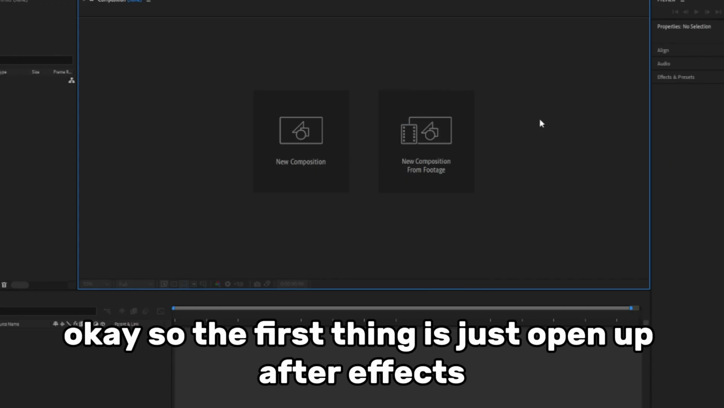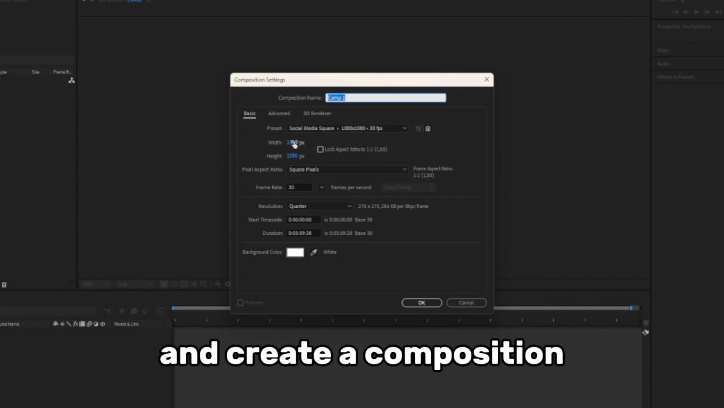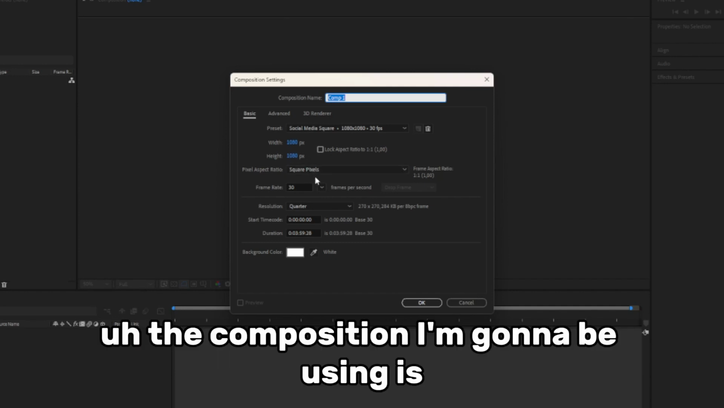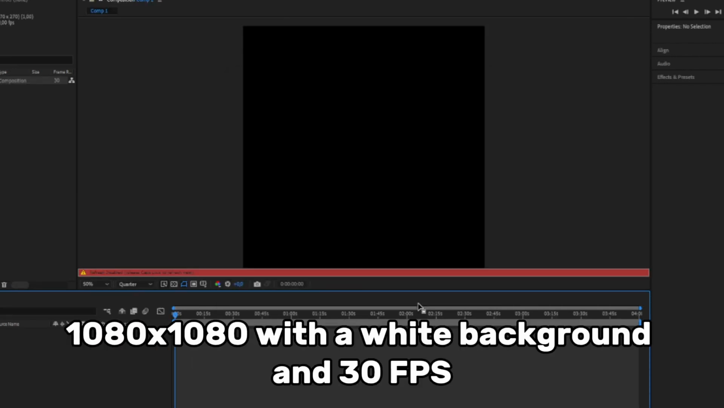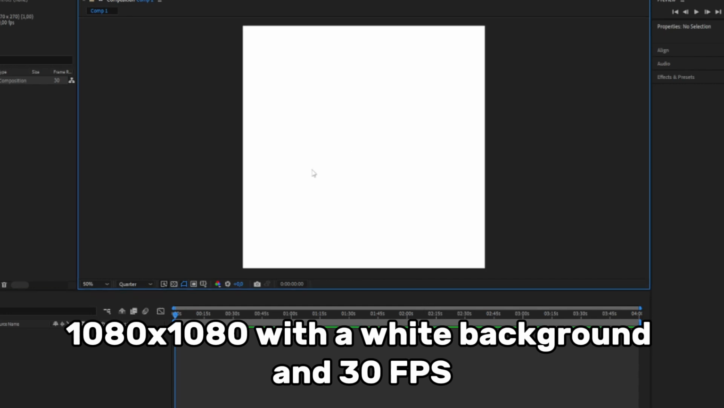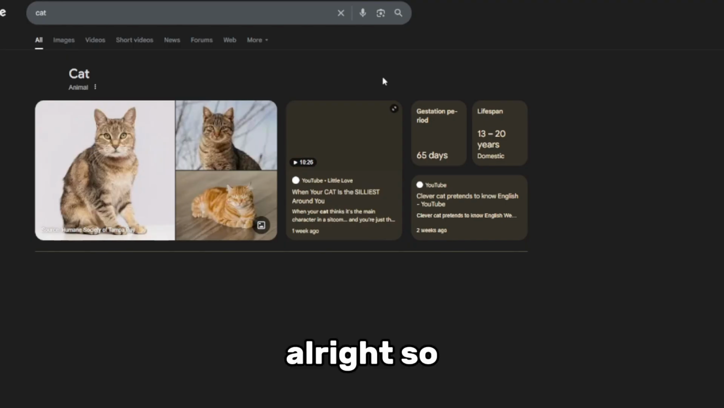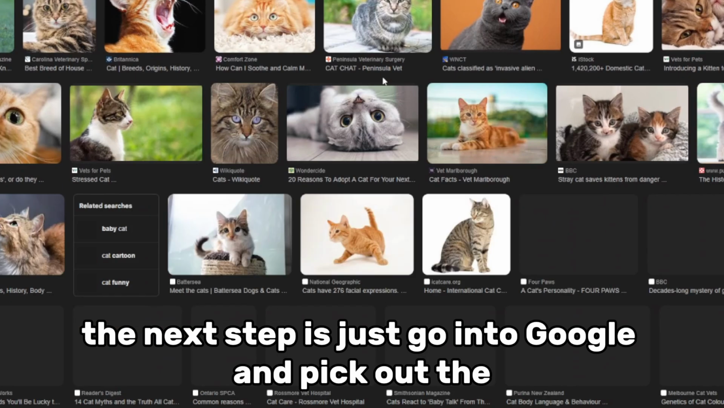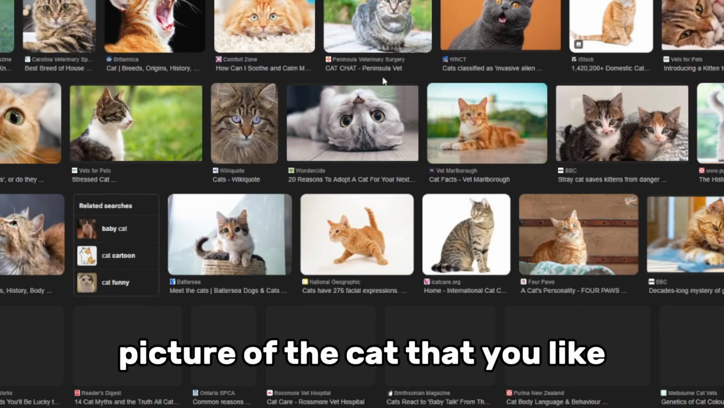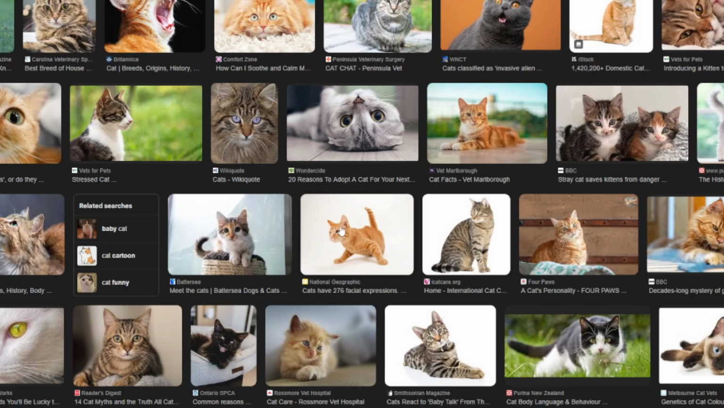Okay, so the first thing is just open up After Effects and create a composition. The composition I'm gonna be using is 1080 by 1080 with a white background and 30 FPS. Alright, so the next step is just go into Google and pick out the picture of the cat that you like.